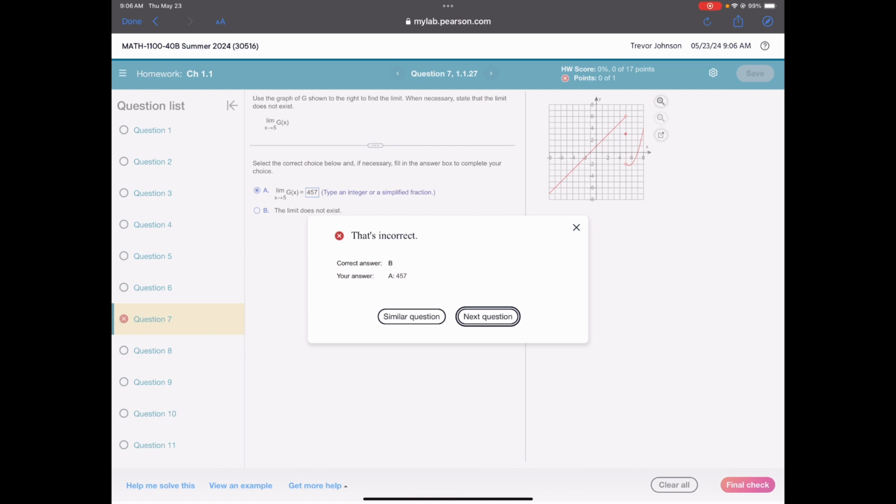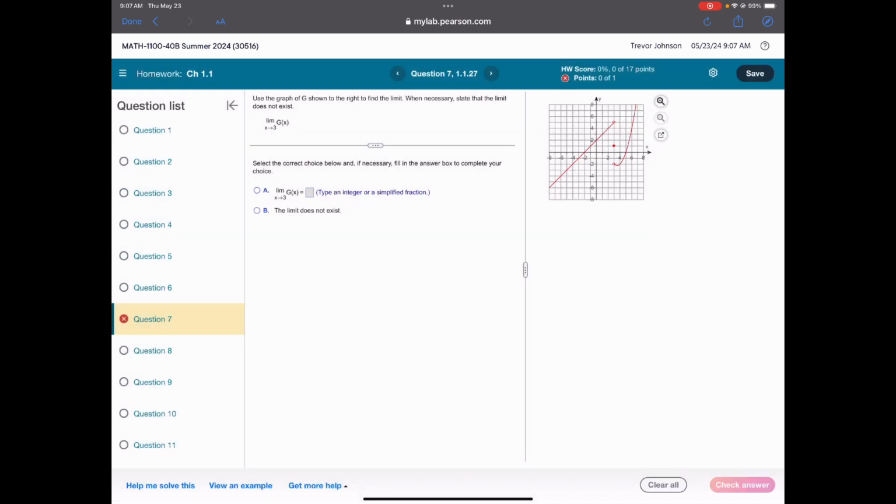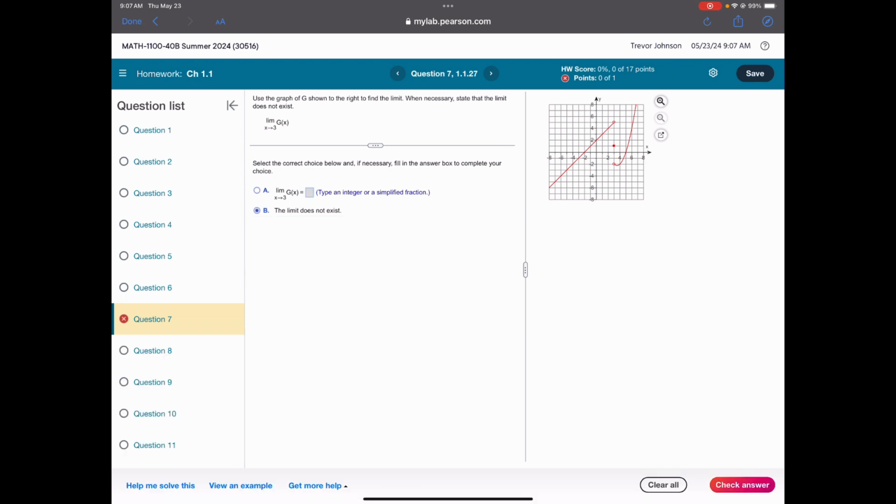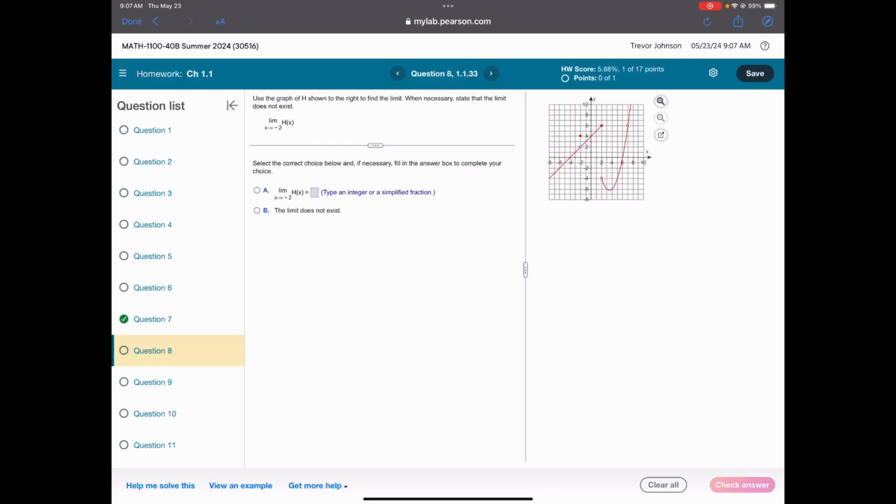It turns out the limit didn't actually exist. But I haven't missed out on getting credit for this problem. All I need to do is press Similar Question, and I can still get credit for this problem. All it's done is give me a new problem. So now I have a new problem. I can start over and say, oh, you know what? You're right, the limit doesn't exist for this problem. And I got it right. And look, I get full credit for question 7, even though I tried it for a long time.